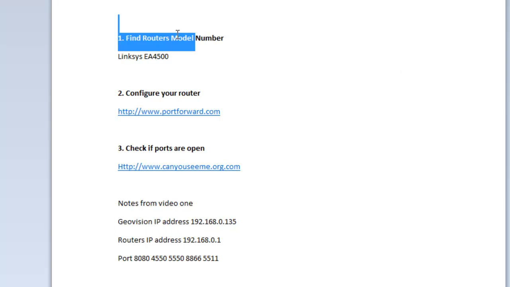Step one is pretty simple. We need to find the model number and who makes our router, the manufacturer of our router. You can do that by going up to your router and doing a little bit of investigation, looking around at the model number and the brand that's on it. Mine is the Linksys EA4500.